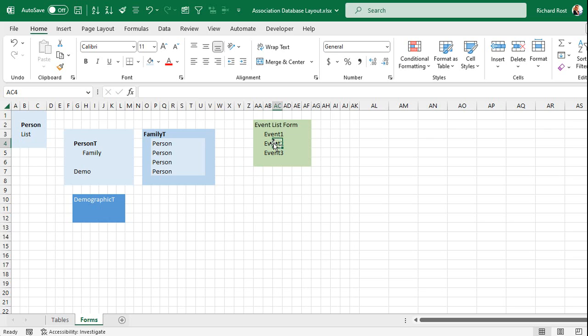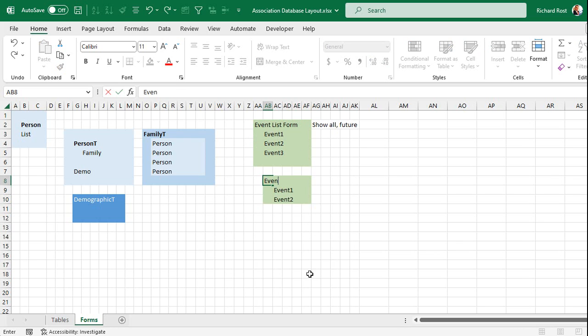And of course, we'll have something on here so we can show all events, show future events only, show closed events. And you can put notes like that on here, right? Show all, future, between dates, whatever you want to do, sort differently. Then we'll have our actual event details, which will have the information about each event.